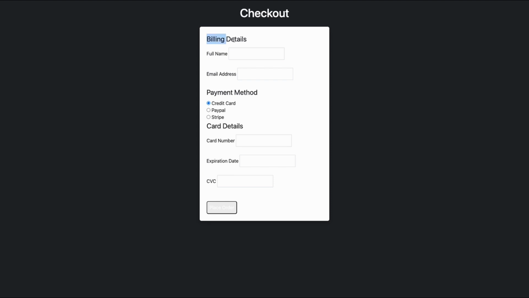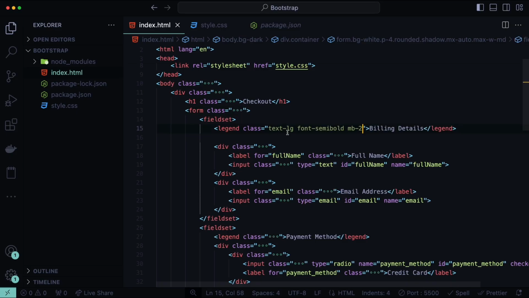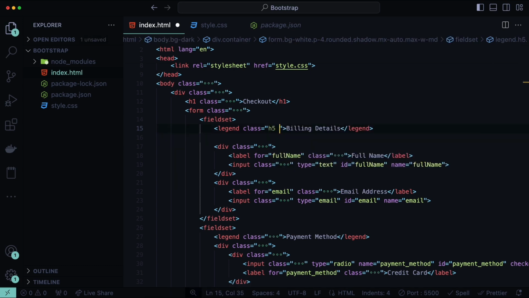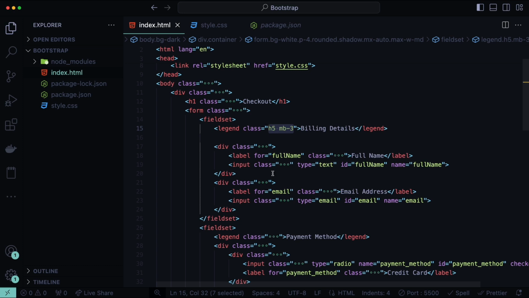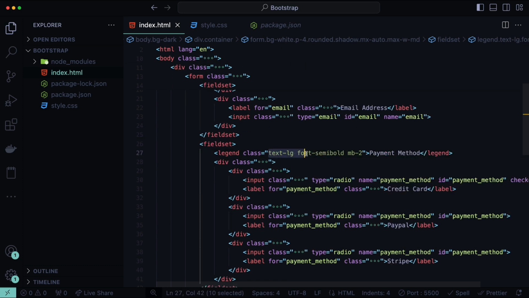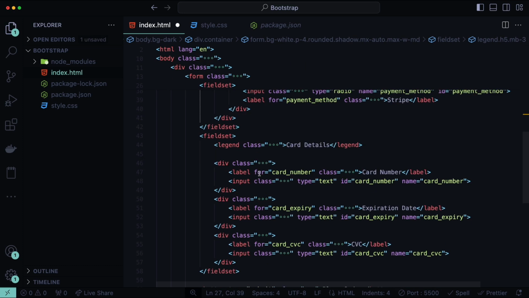Now let's move on to styling the individual field set. Here we need to first style the legend of the first section, and let's set this to be heading 5. And also apply some margins from the bottom, and that will be margin bottom and then the unit that you need to specify. And that will be the styling of the legend element, and let's copy and paste that for the payment method and also card details. We will just copy these class names and paste it for this one, which is the payment method, and also for this one, which is the card details.